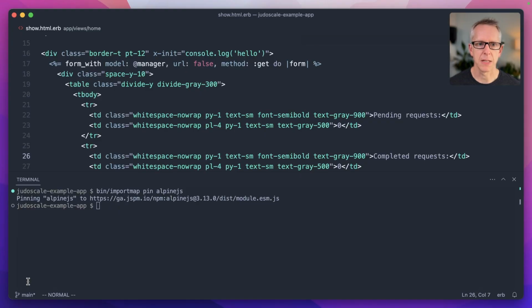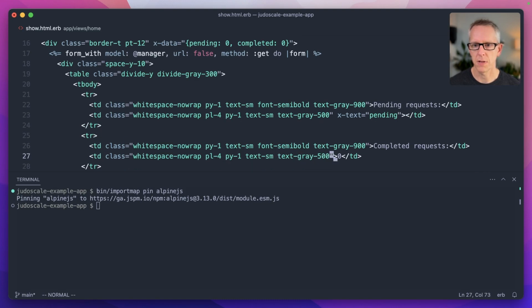So what we want is to have some data for pending and completed requests. I'm just going to make this whole div a component, and we'll have pending 0, completed 0. And now with that data defined, anywhere in here I can reference that data. So let's get rid of the contents here, and we'll say the text value of this element should now be pending, and the text value of this is our completed value. And then let's go ahead and hook into the form's submit method.